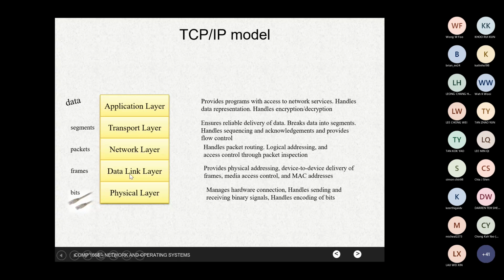Remember, data link layer, your switches and your hubs are here. Network layer, your routers at layer 3. And then your switches also can be at layer 3, but normally switches will be at layer 2. Transport layer, the data will be in a segment format. And application layer, the data will be in data format.